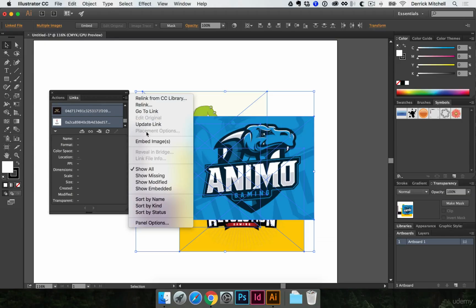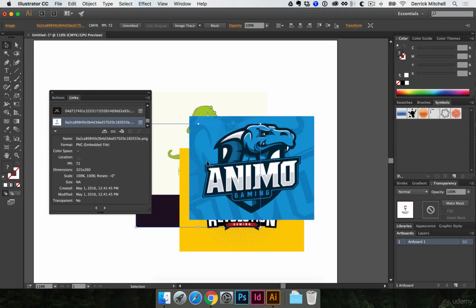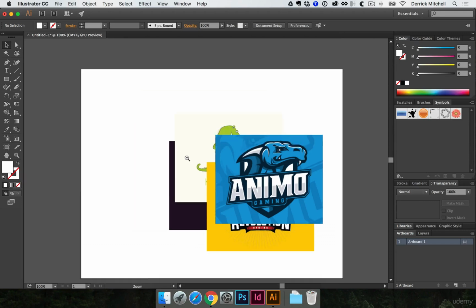So what I'm going to do now is click this little drop down in my Links panel and click Embed Images. So all those blue X's will go away. And now I don't have to worry about these getting lost or misplaced. And you see I've got that icon here next to the file name in my Links panel telling me these are in fact embedded.